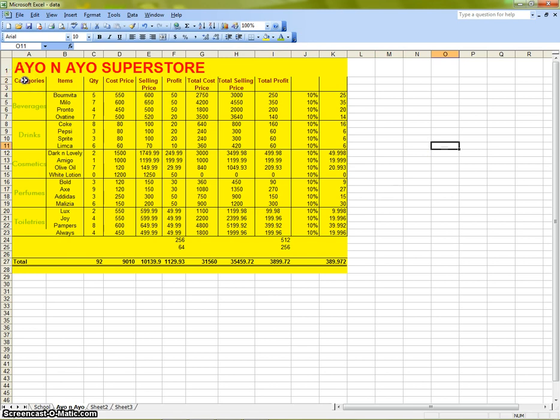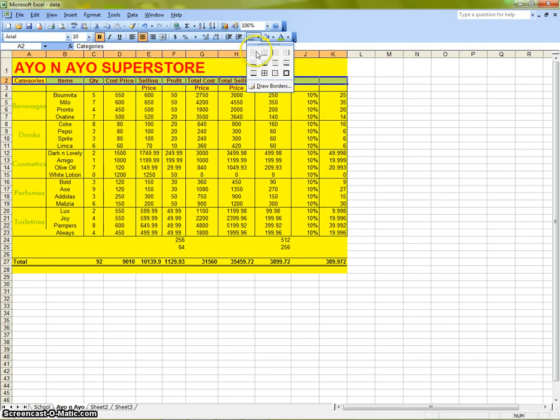Now if I want to use the top border here, all I just have to do is highlight it. Then that's when I'll go to this arrow here and change it to a top border. This is the top border. I might have to remove this bottom border. Let me remove the bottom border.